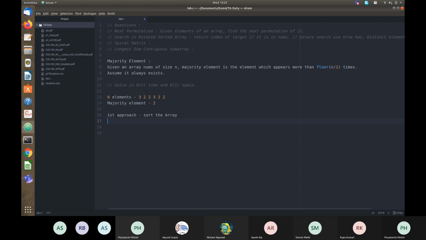So basically, sorting is arranging the numbers in an increasing, or rather non-decreasing, format. That is all. So if you have to sort this array 3, 2, 3, 2, 2, 2, its sorted array would be 2, 2, 2, 2, and then 3, 3. So after you have sorted the array, you have to find the majority element.